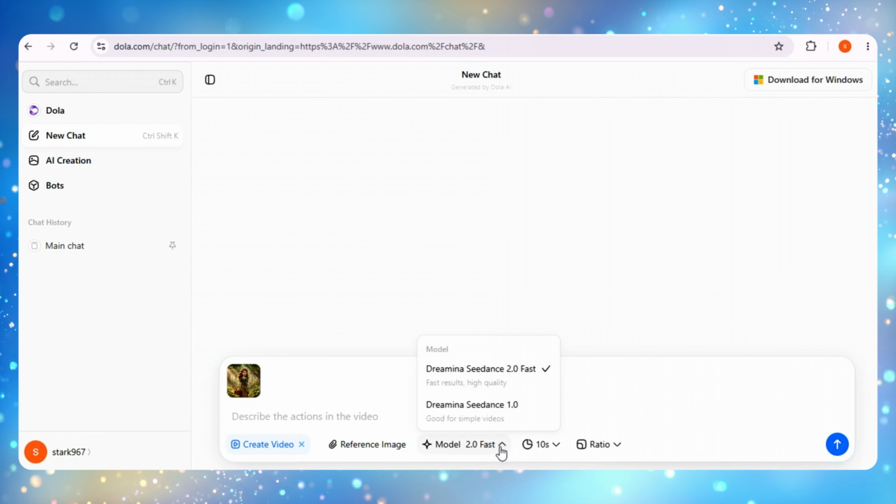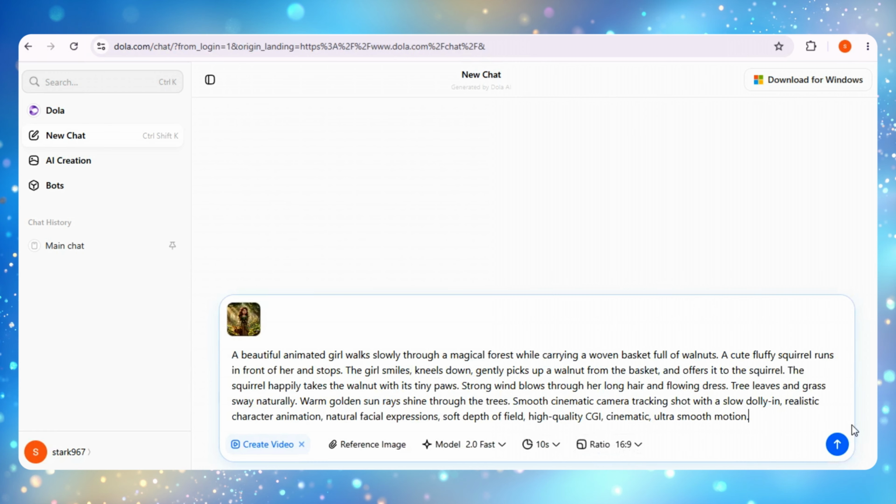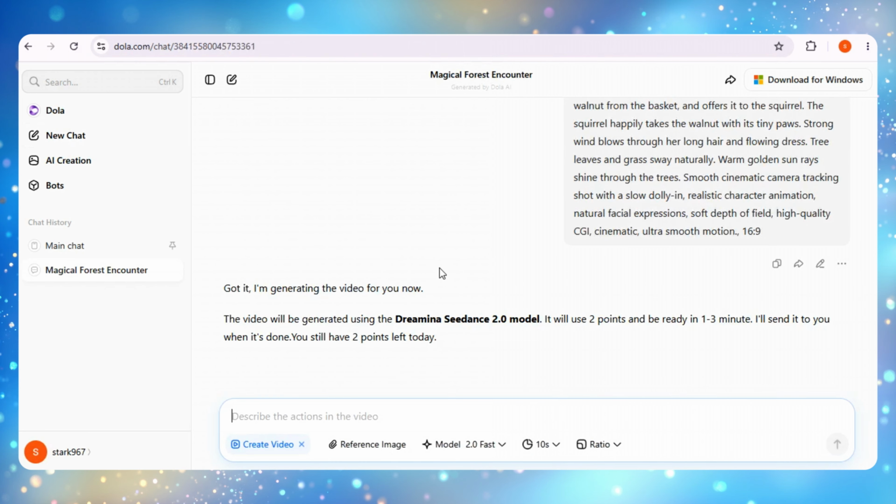Once your image is uploaded, let's move to the most important setting, the model. Here you'll find two different models, and I'll be selecting Dreamina Seedance 2 Fast. Next, choose your preferred video duration. I'll set it to 10 seconds, and for the aspect ratio, I'll select 16:9, which is perfect for YouTube. After that, simply enter your motion prompt and click Generate. Your video will now start generating using the Dreamina Seedance 2 model. Each generation costs only 2 credits and usually takes around 1 to 3 minutes to complete. As you can see, I still have a few credits left, so I can generate another video.